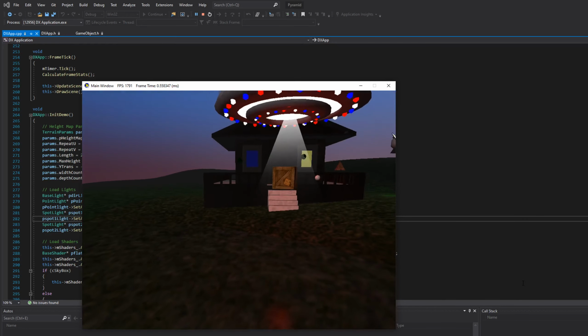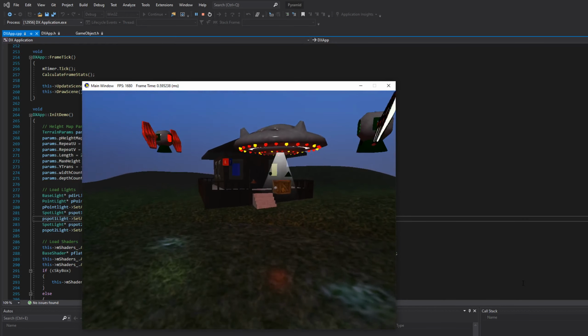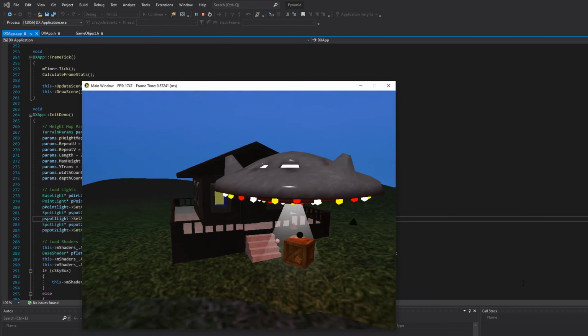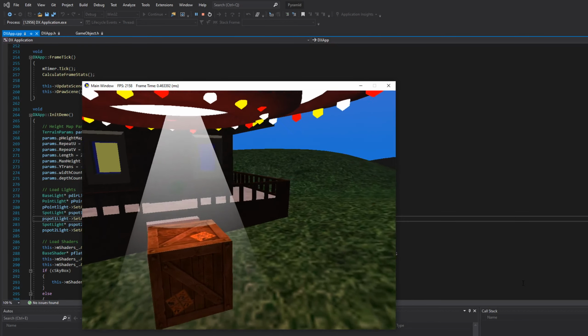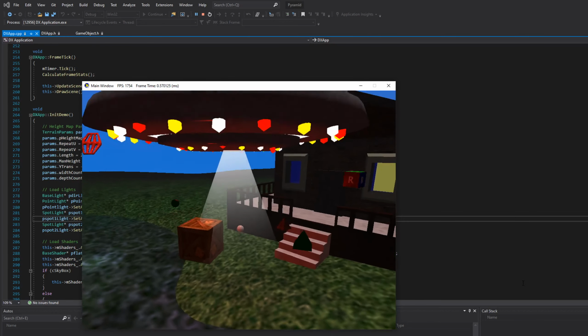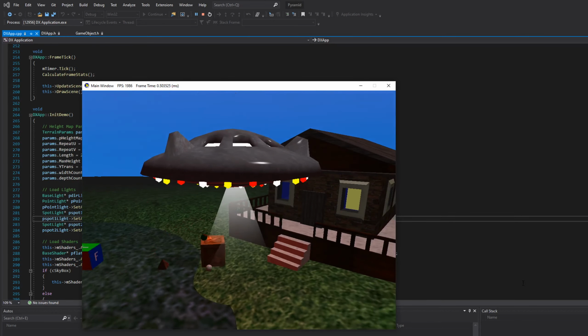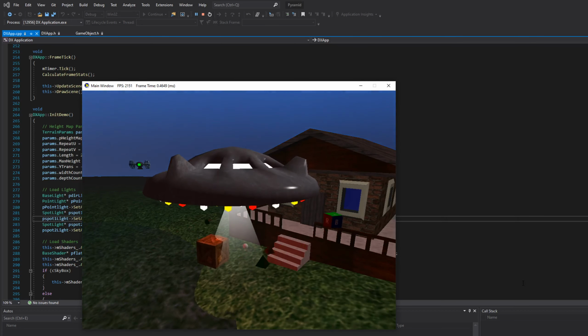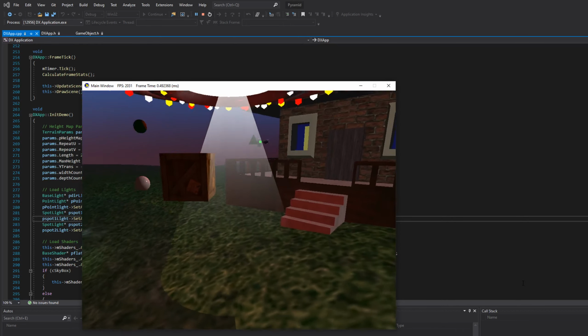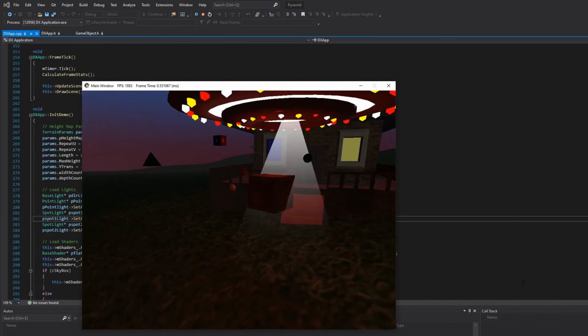So that's that. I have opaque objects and a few transparent objects. That ray right there from the saucer, that's just a cone, and the cone has a texture on it. At the tip of the cone, the texture is 100% opaque, and as it goes down, it becomes more and more transparent. So it looks really cool. It's a really neat lighting effect.